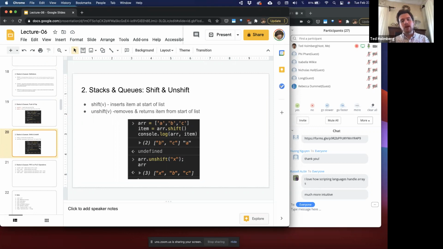Let's now look at shift and unshift. Shift and unshift are the same thing that push and pop are, but it affects the front of your list. So shift allows us to insert an item at the start of the list, whereas unshift allows us to remove and return an item from the start of the list.